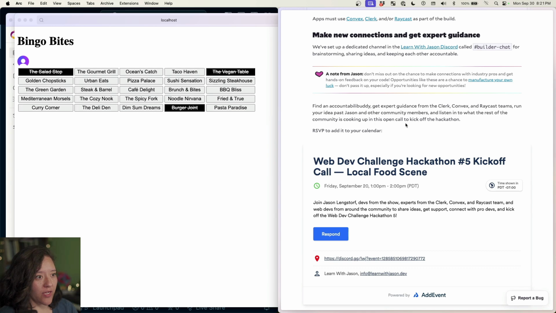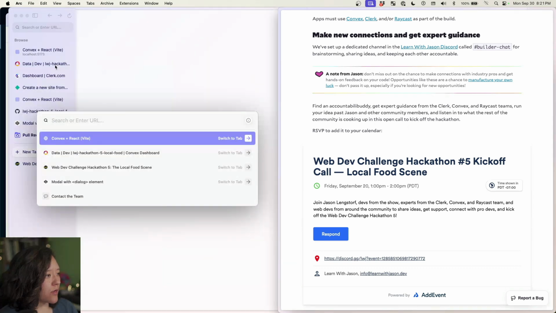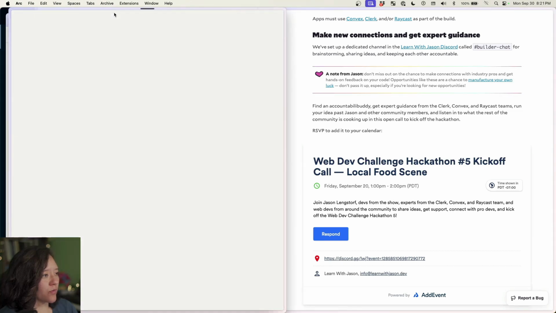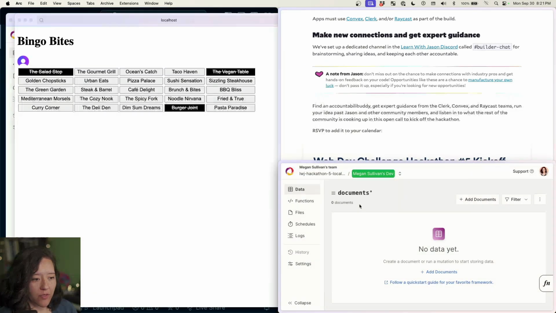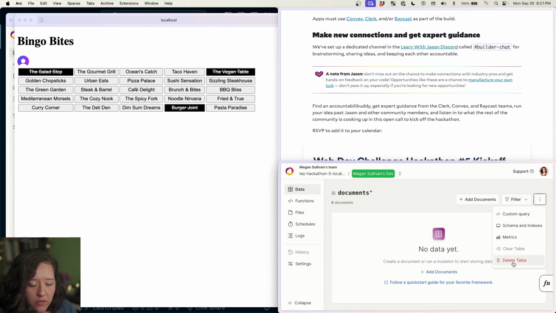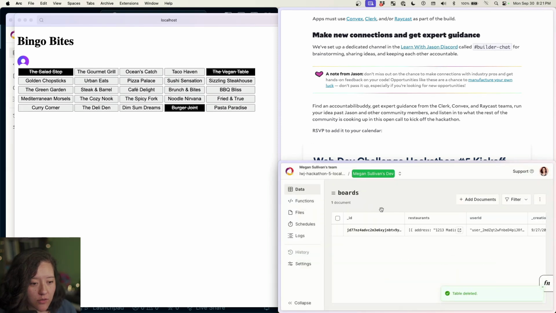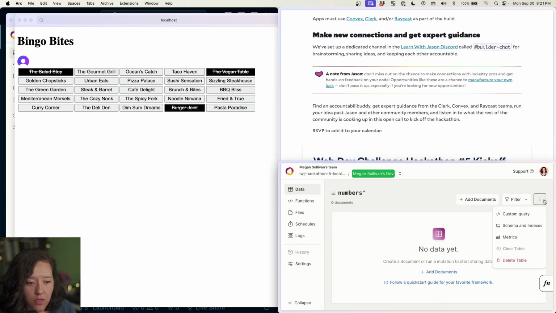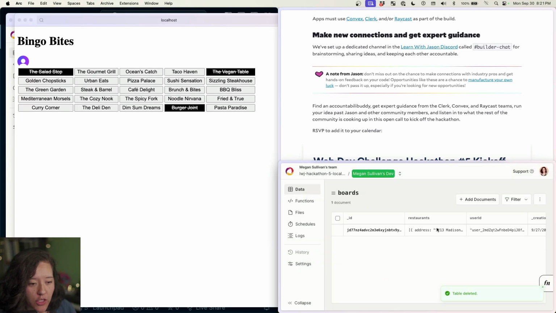So let's look at Convex. Let me open my Convex dashboard. Let's move this down here. I've also got these extra tables that I don't need. How do I delete these? Delete table? Yes, permanently delete. Okay, boards, we'll get to that in a second. I want to also delete this numbers table. Delete. Those came in the template that I set up. They're like the default schema, but I don't want any of that.